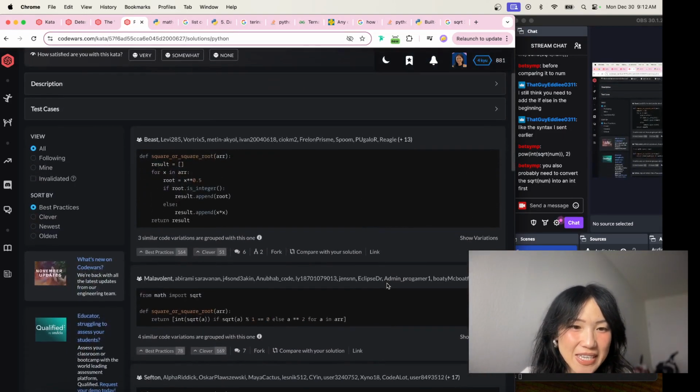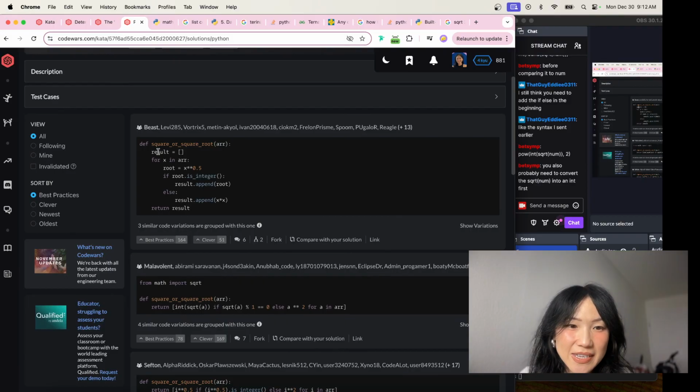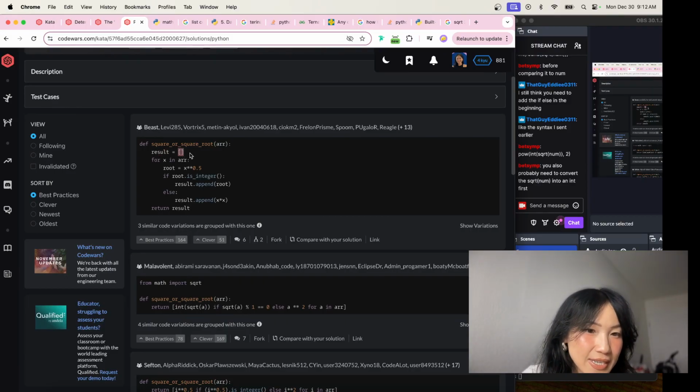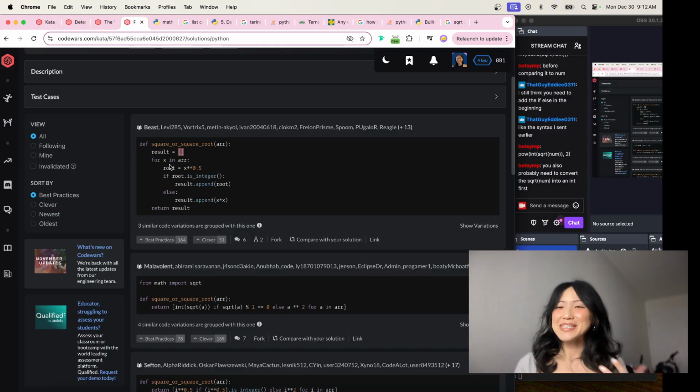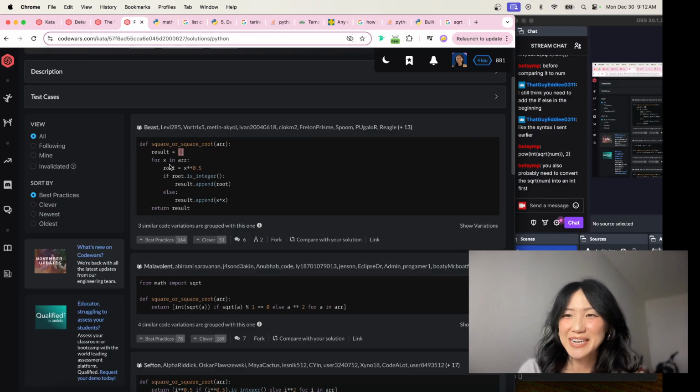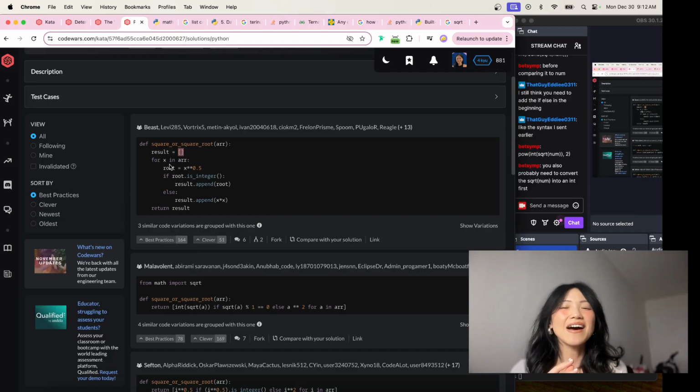I am curious to see what other people did. The result is equal to a list, and then for each element in the array, or in the list, I want to make sure I keep saying list instead of array so I don't get confused later on, because array and list are almost the same, but with just a little hint of differences.